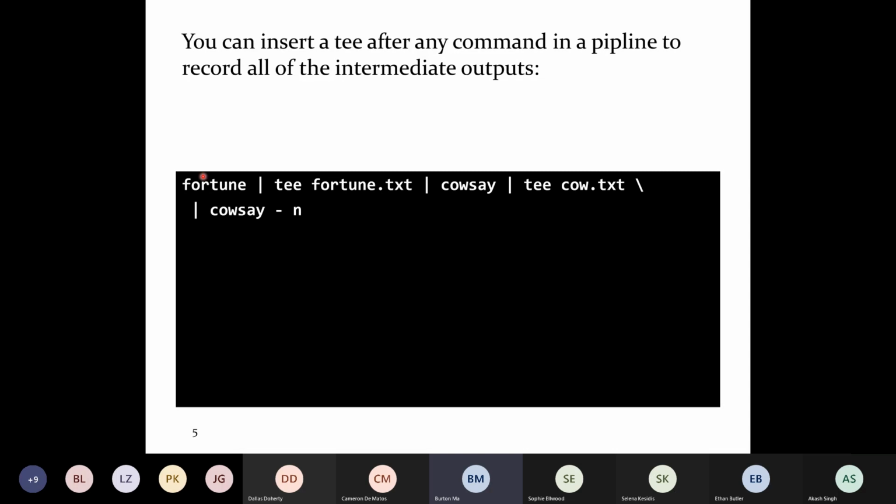So here I can run the command fortune and pipe its output to tee. Tee will save the output of fortune to a file called fortune.text, and it will send the output from fortune onto cowsay. Cowsay will pipe into tee, so tee will save the output of cowsay to cow.text, and we can actually send cowsay to cowsay again, which is interesting. So let's try this and see what happens.